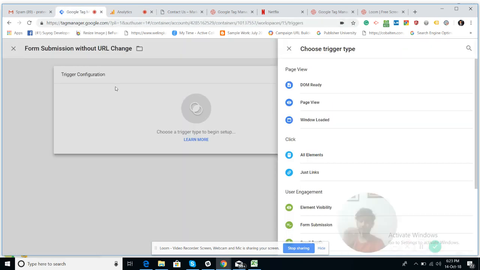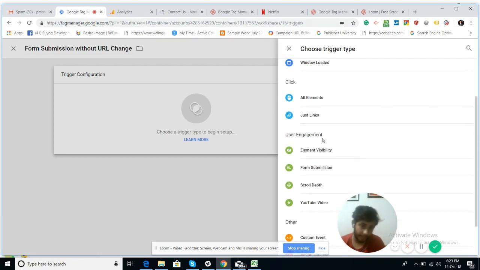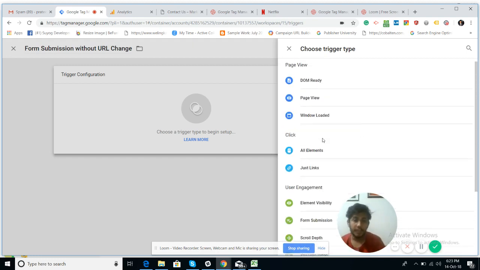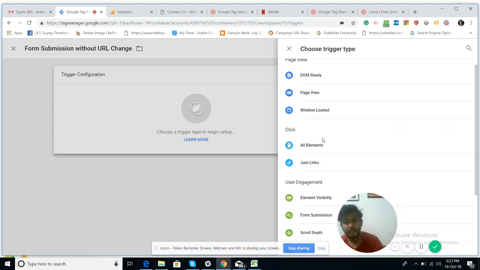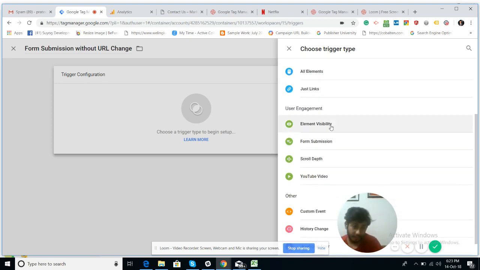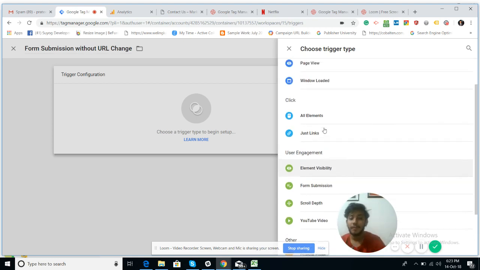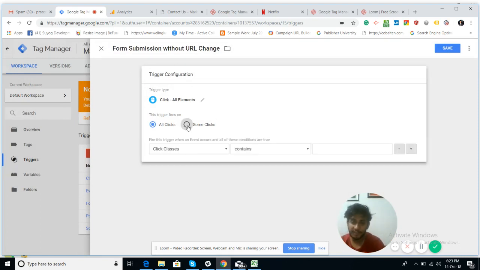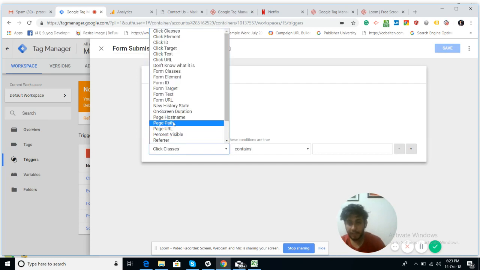So let's create a trigger. The trigger we are about to create is of click type. There are various types of triggers which you can create: page views, click elements, user engagement. Element visibility is something very fascinating, so we will come to it in my later videos. Let's just stick with this element type. When you see the trigger configuration for the click element, we will go with the subclicks. So what we have tracked is form ID.